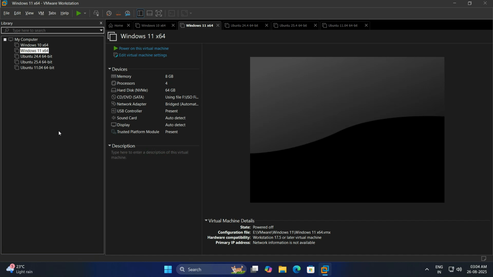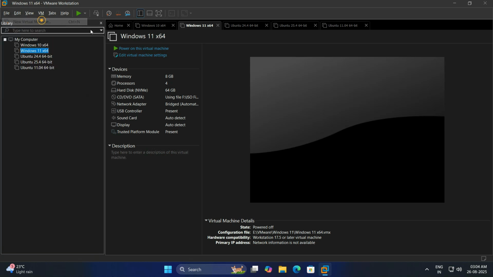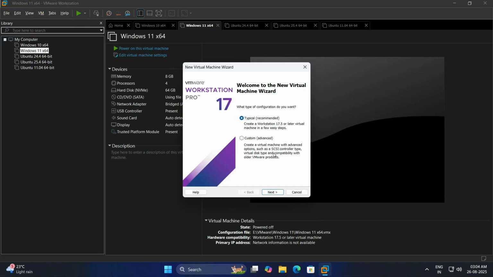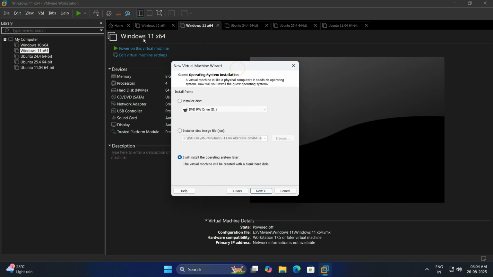Here I have already created some machines, so let's create a new machine. Click on File and New Virtual Machine, the first option. Here you can see there are two options, typical or custom. I'll go with typical. Click next. Here you can see some options. I will select "I'll install the operating system later." It's a very good option to select, so just click next.